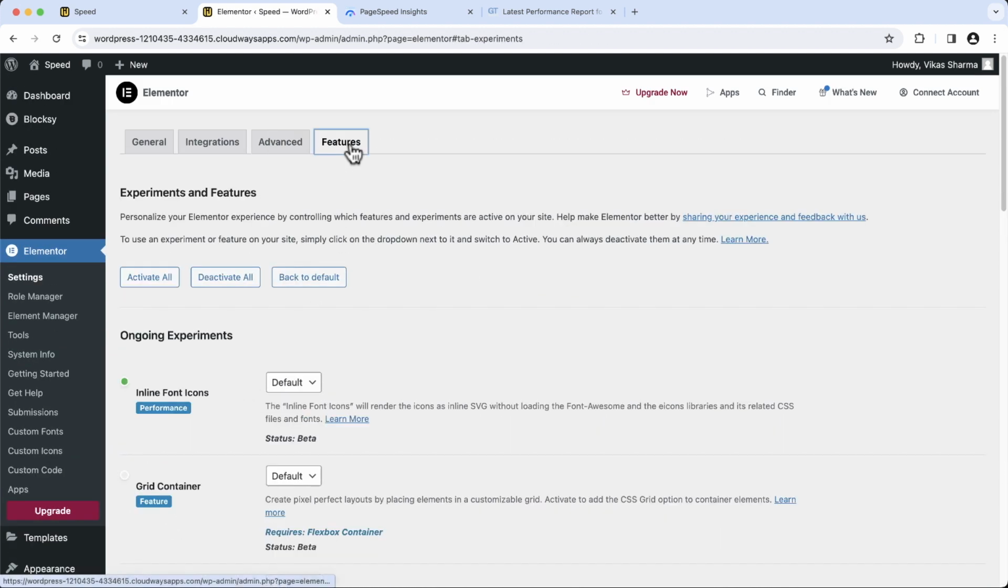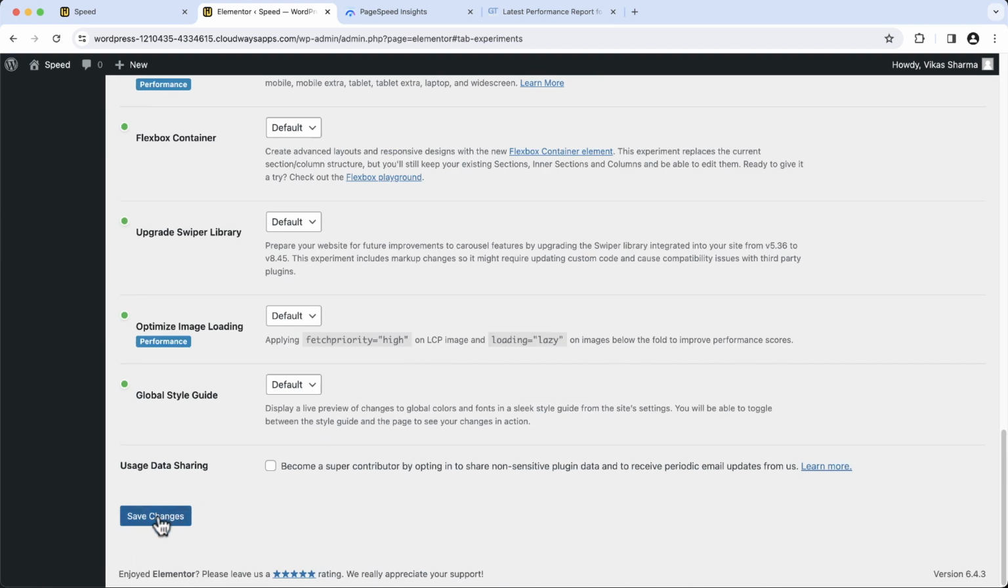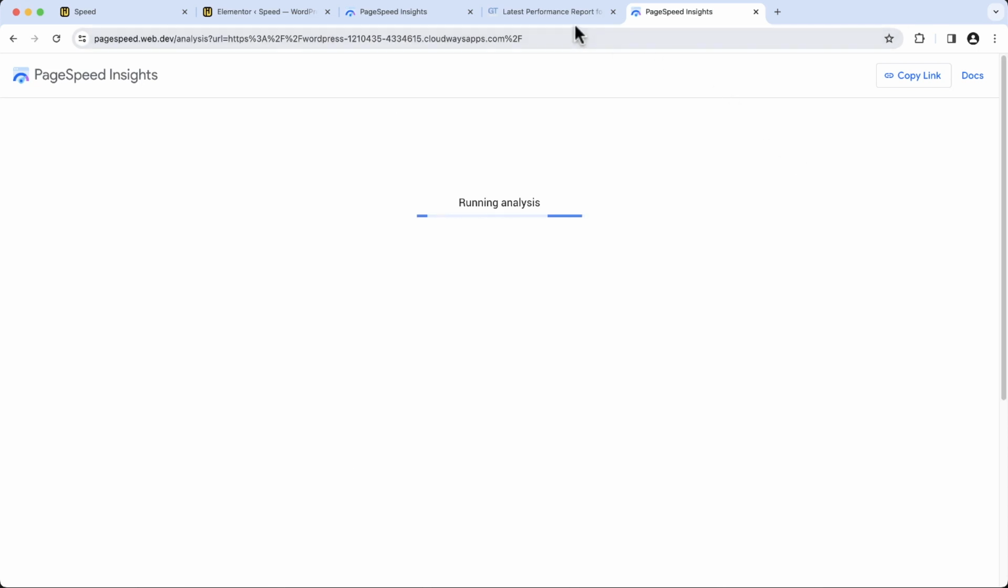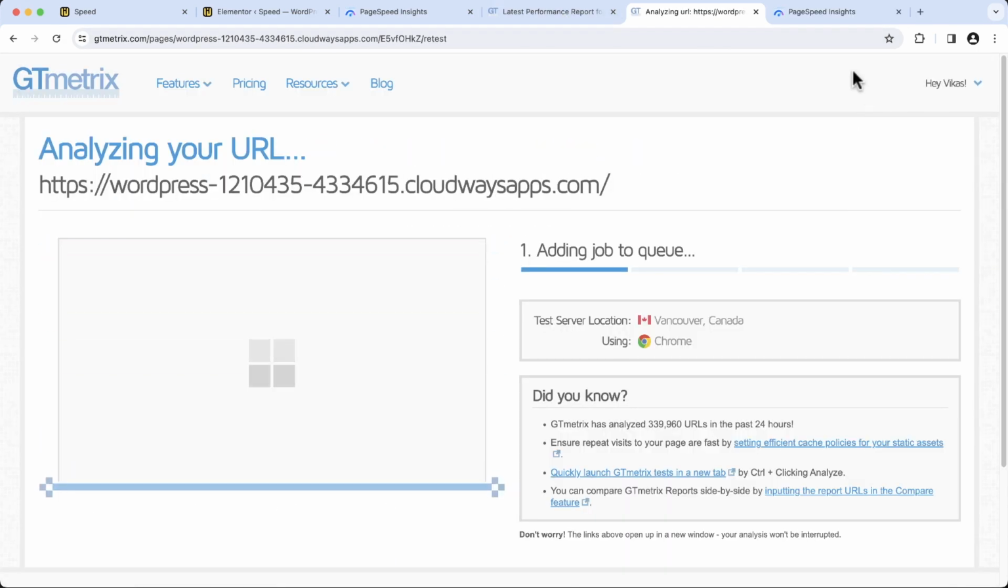Then click on Features, here under Ongoing Experiments. The first option that you see is Inline Font Icons. Click on the option, select Active, then scroll down and save changes. Now, let me perform another PageSpeed Insights and GTmetrix test.